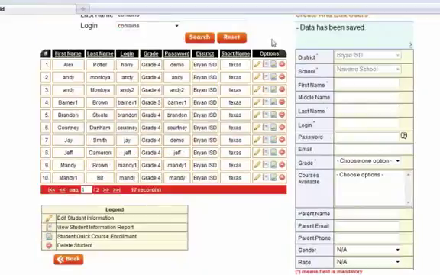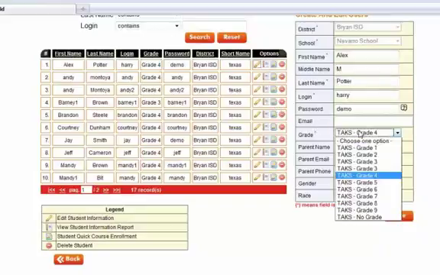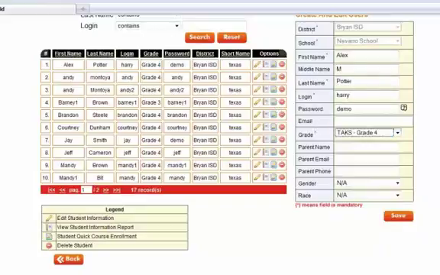Again, we have the options section next to each student's name where you can make any changes. If you select the pencil, it'll bring their account information up. You can edit anything in this screen, their username, password. You can change their grade level if you would like, make any changes, and then select save.